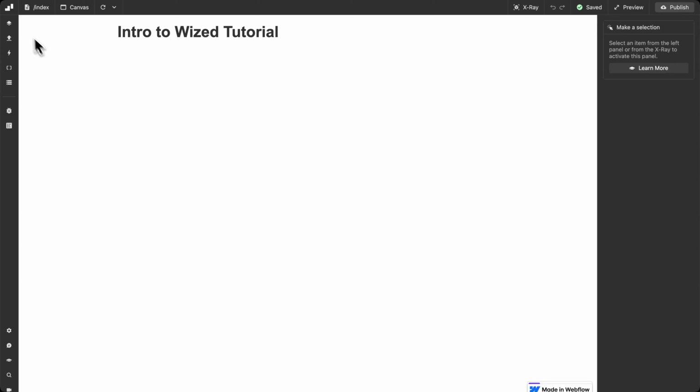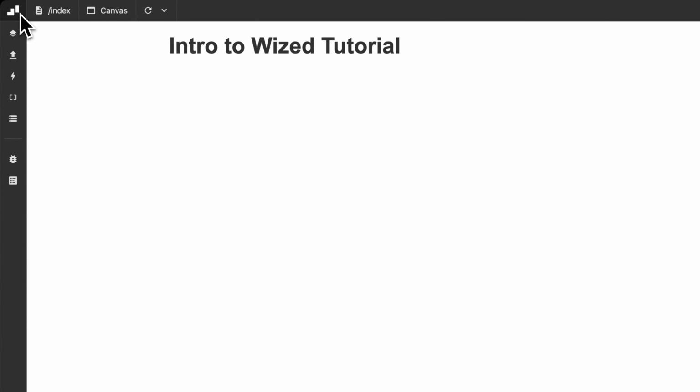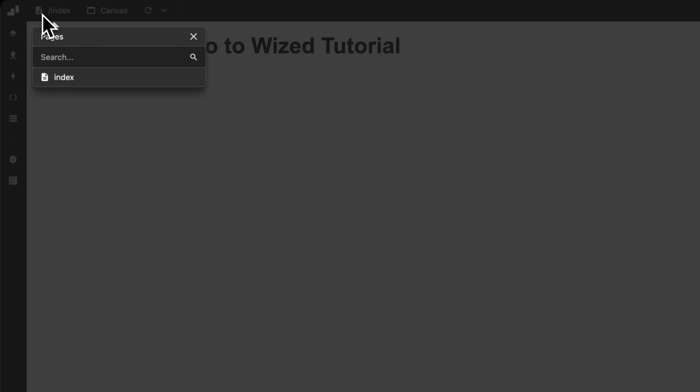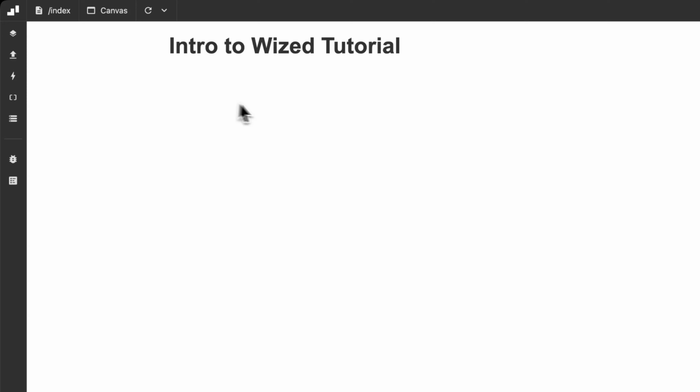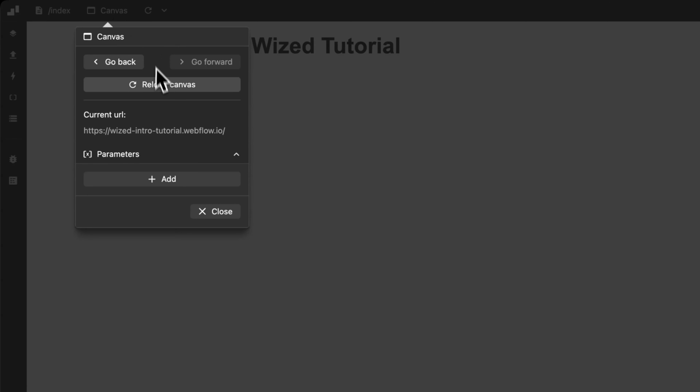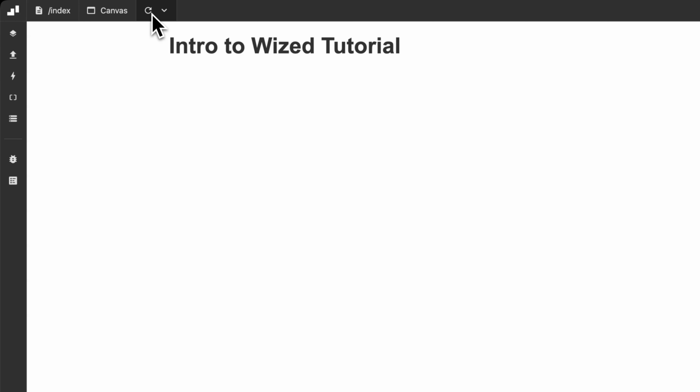So we'll start with the top bar. We can click the Wized logo to go back to the overall page where you can view your projects and your workspace. Next up, we have a list of pages that are on the website, so you can navigate between them by using this. If you have any links directly in your pages, they will also work. Canvas is something we're going to look at a different time. It allows us to set parameters in the URL of our page. We'll cover those later.